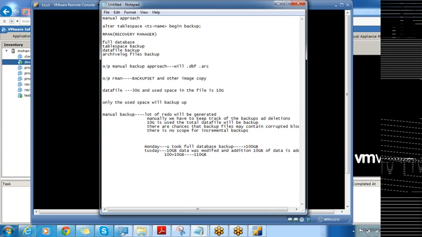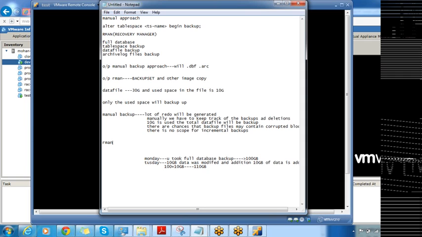So these are the drawbacks of manual backup, and all these drawbacks are addressed in RMAN. So the first thing is, when we use RMAN, no redo will be generated. Second thing is, we don't need to keep track of backup information, and we don't need to keep track of files which are older than 7 days. It will automatically manage everything.